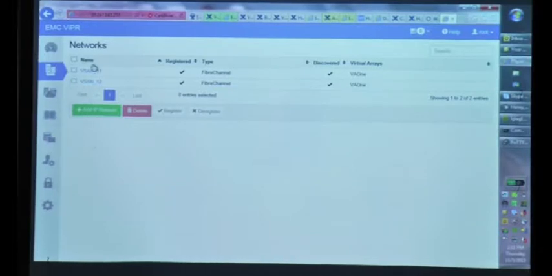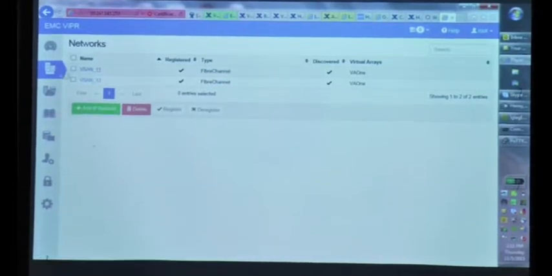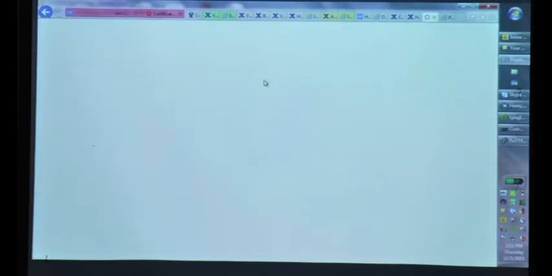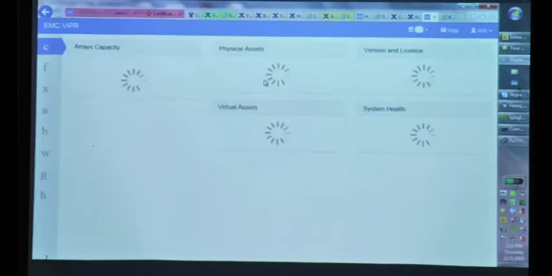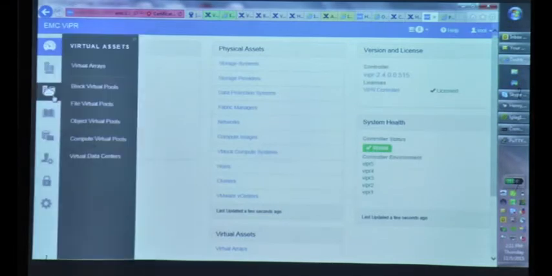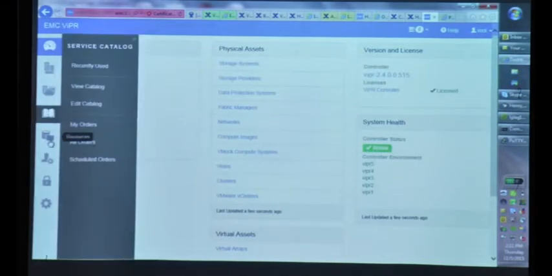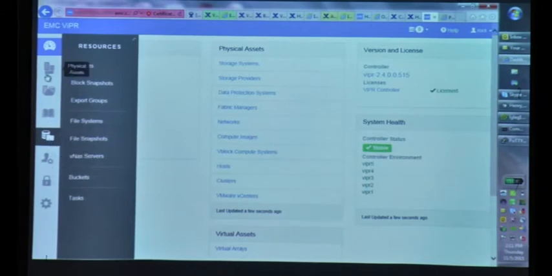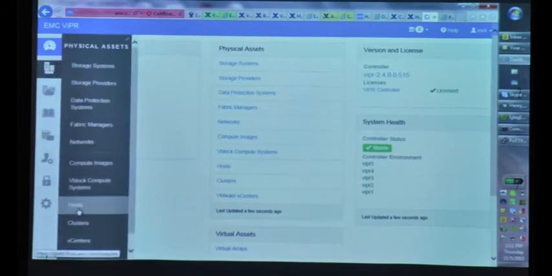I've covered the two concepts, creating the virtual pool and virtual arrays, which is from the physical to the virtual world. Now the second point we saw was storage as a service. Storage as a service is being done through our catalog service. Give me a minute.